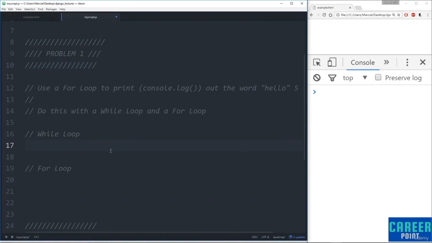And what we're going to be doing first is problem one, where I had to use a for loop to print or console log out the word hello 5 times. And we never actually did something quite like this, but hopefully you were able to figure it out with both methods. So with a while loop, let's show you how we can do that. We'll say variable x is equal to 0. And you could have chosen any variable name here. The name doesn't actually matter.